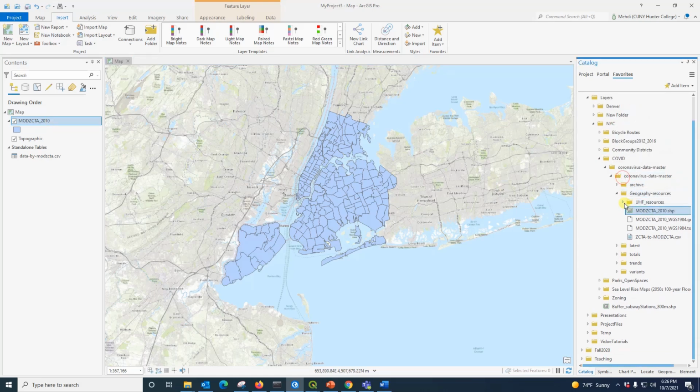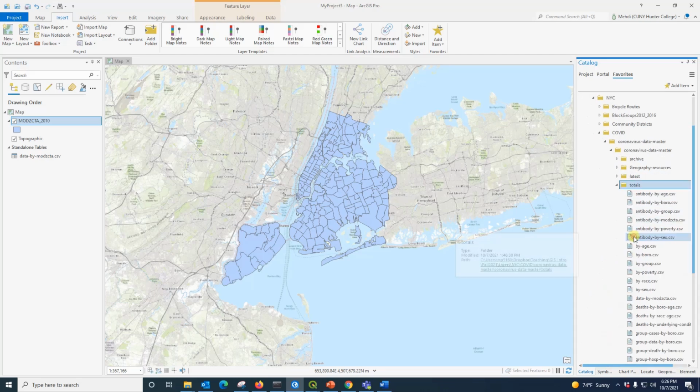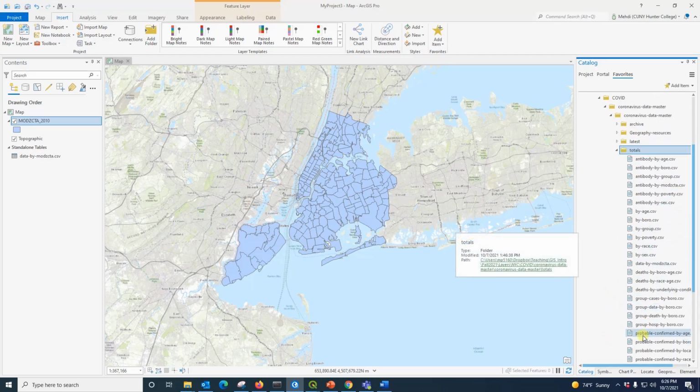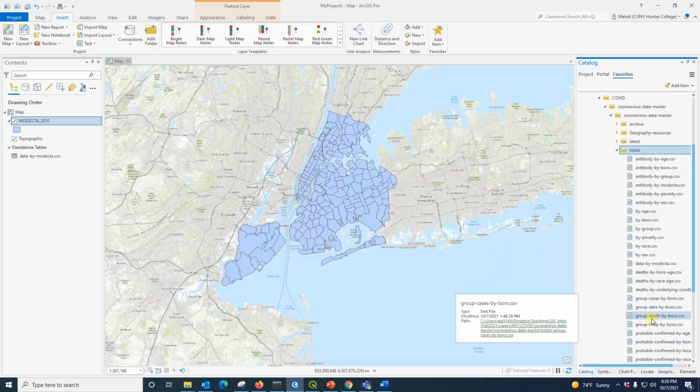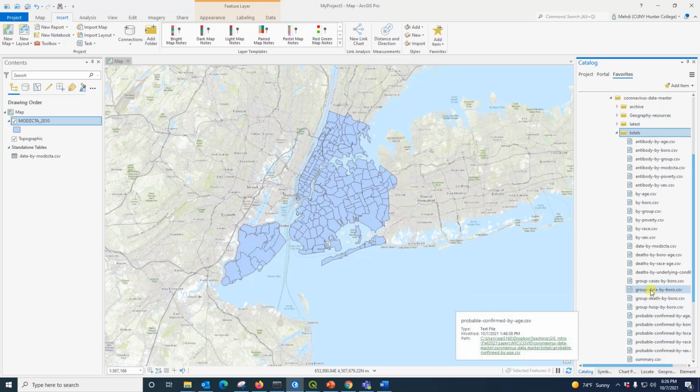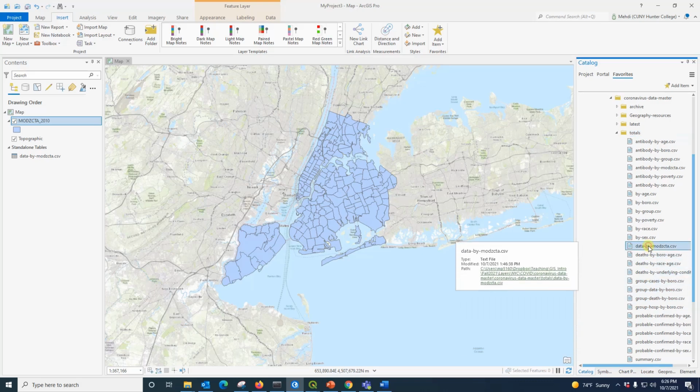One of the tables that is interesting will be under totals. And as you can see, there are many tables here, but one of them is about modified zip code area data by modzcta. And you can see that the data comes also in boroughs or in different groups. Those tables are all interesting tables and you can explore them.